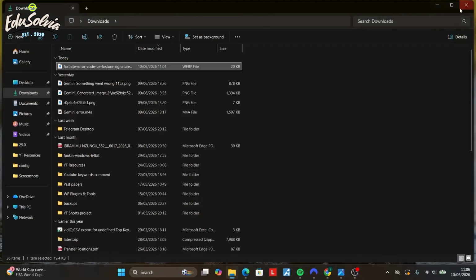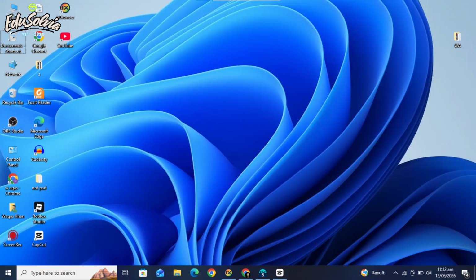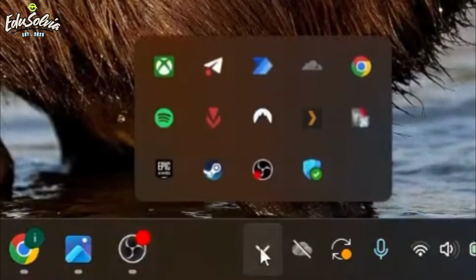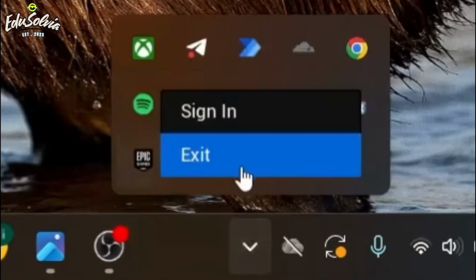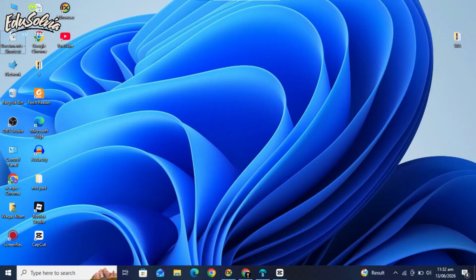First, completely close the Epic Games launcher. Go to your system tray, bottom right corner of your screen. Find the Epic Games launcher icon, right-click on it, and select Exit. Also, make sure Fortnite is not running in the background.